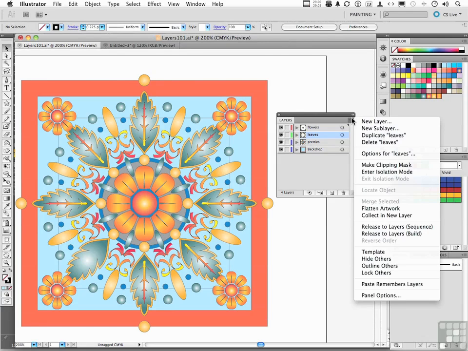Last things down here, paste, remember layers. Paste, remember layers is really cool. You're in another Adobe Illustrator document. You have a layer called bicycle. And in that layer, you have a bicycle and you did an edit copy. So it's in your clipboard. You now have this image open. If you say paste remembers layers, it will actually create a layer, if it's not there, called bicycle, and put that information right in that layer for you.